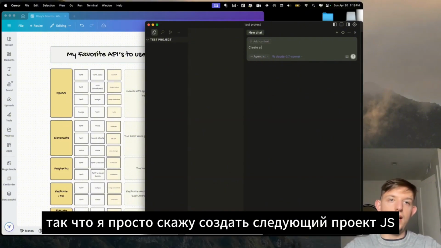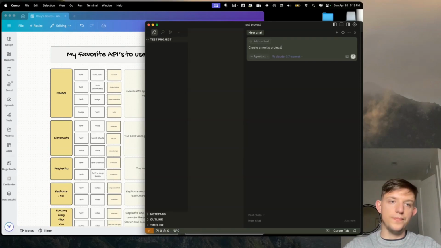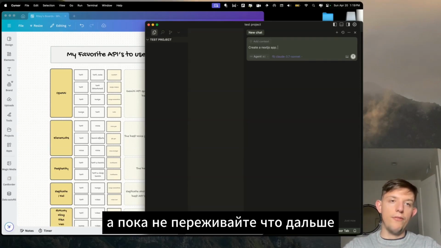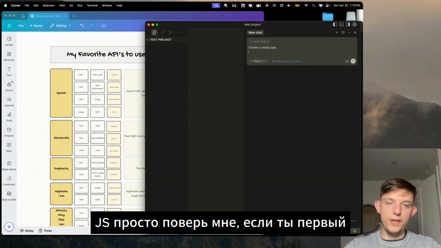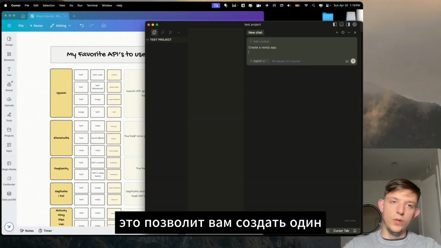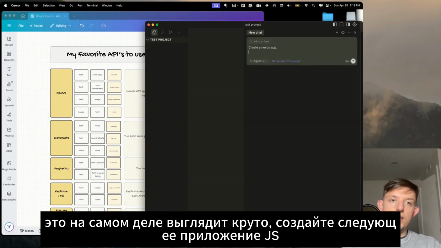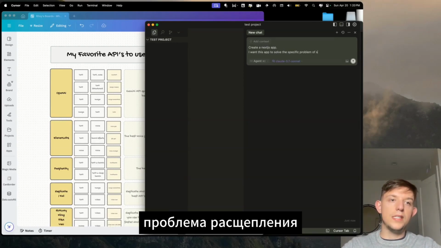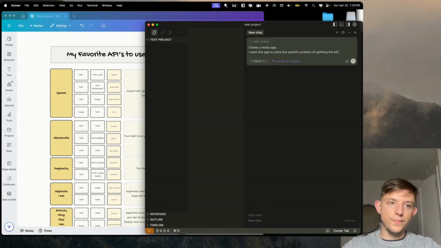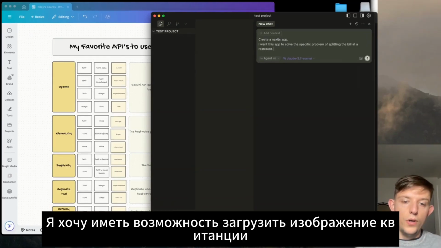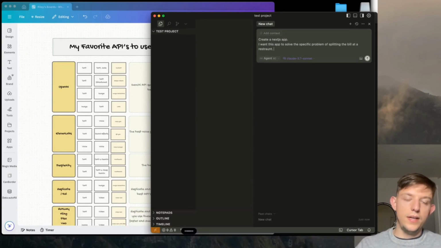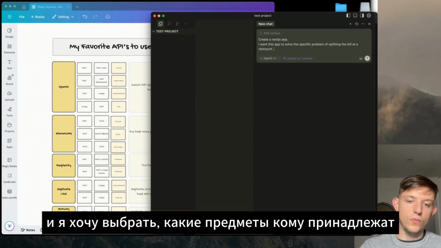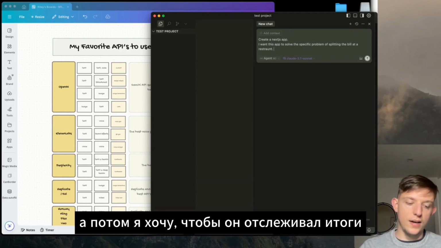So I'm just going to say create a Next.js project, a Next.js app. And for now, don't worry about what Next.js is. Just trust me if you're testing this out at first. This will allow you to create one that actually looks cool. Create a Next.js app. I want this app to solve the specific problem of splitting the bill at a restaurant. I want to be able to upload an image of a receipt, and I want to select which items belong to who, and then I want it to keep track of the totals.